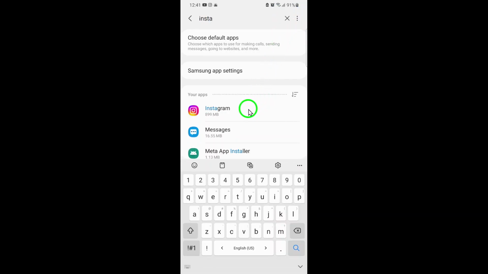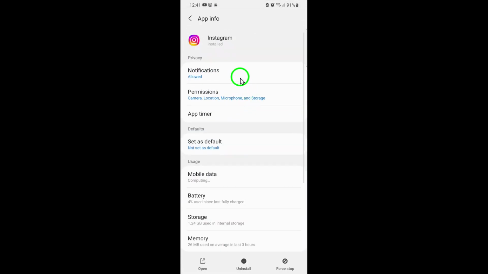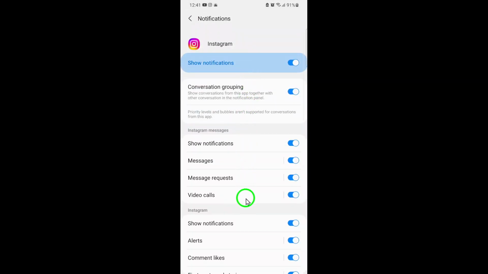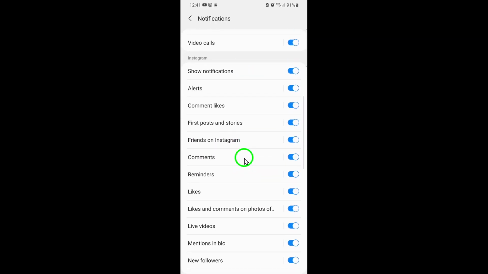Next, tap on notifications. This is where you control how Instagram alerts you about different activities. You'll see a variety of options here, but we want to dig a little deeper. Look for notification categories and tap on it. This will show you a detailed breakdown of all the types of notifications Instagram can send. Find the one labeled likes and comments on photos of you. Tap on this option to open its specific settings.